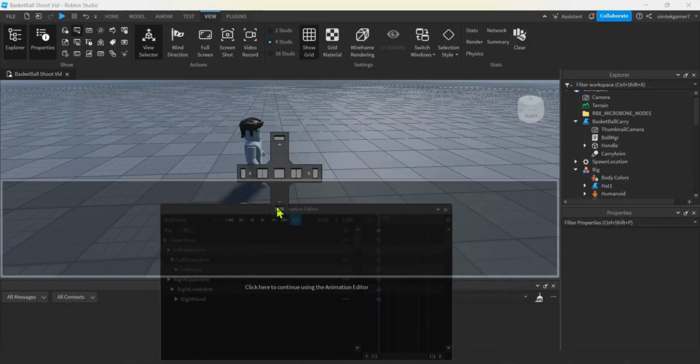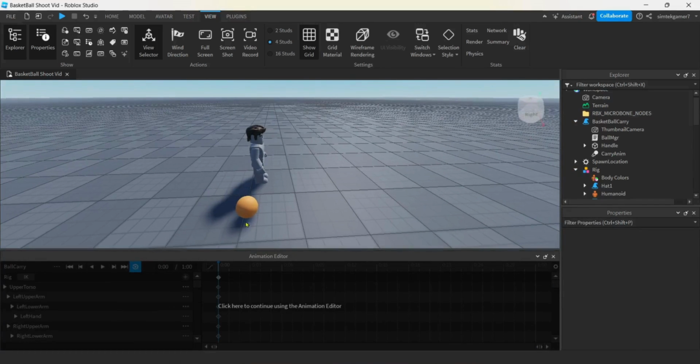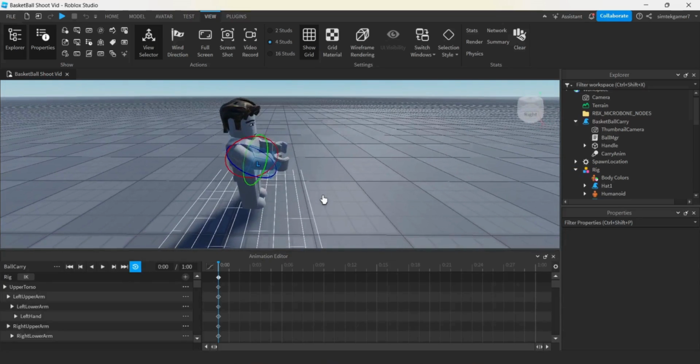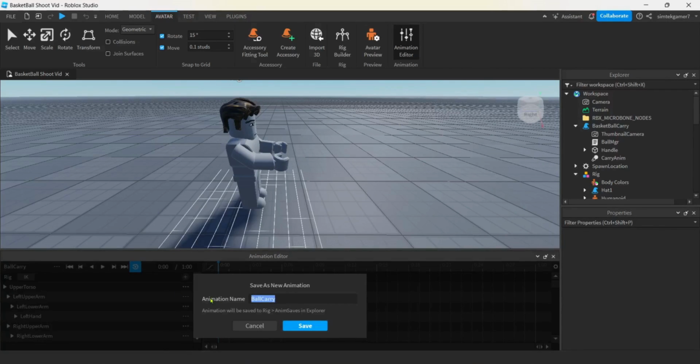Oh yeah, here we go. Boom. Get rid of this window. Boom. And we want to make a shoot animation. All right, so this is the ball carry. Let's hit these three dots here, and then we're going to go save as. We're going to save as new, and we'll call it something like shoot BB for shoot basketball, so we don't get confused with our weapon shoot.